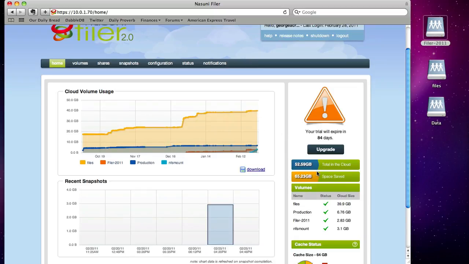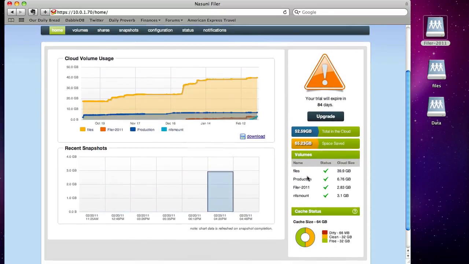Here's our total storage in the cloud. Here's how much space we've saved. Probably more importantly, you can see that we've been constantly trending up. Here's the different volumes that are active. You can see this one has an interesting name and a feature that we'll talk about in an upcoming video.